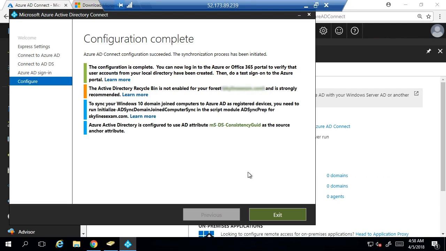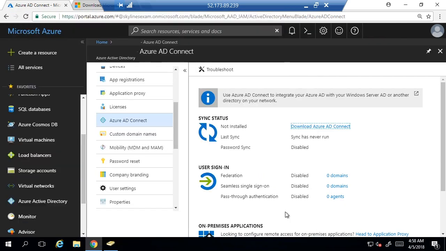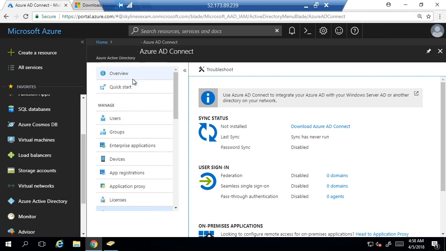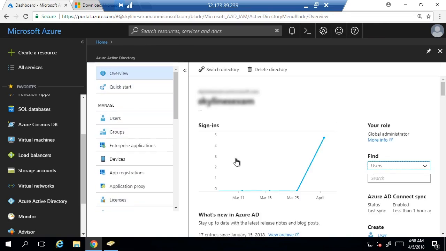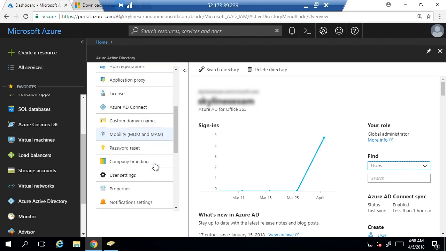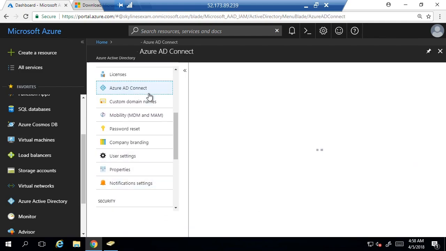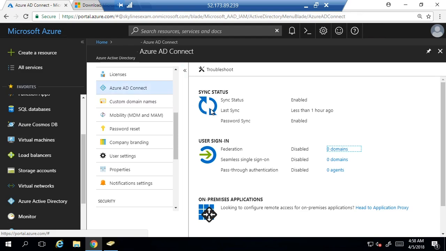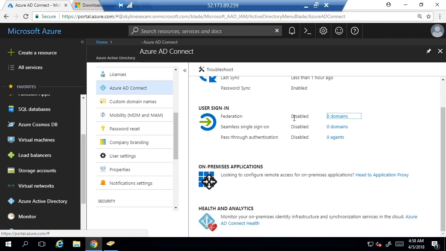Okay, and after 5 or so minutes that completed successfully, and I'm going to go ahead and click Exit, and let's take a look now at Azure AD Connect in the portal itself. Let's do a refresh here, so let's go back up to the top. Scroll back down to Azure AD Connect, and we can see that sync status is enabled. Last sync was less than an hour ago. Password sync is enabled as well. And you can see user sign-in though, federation disabled, seamless single sign-on disabled, and pass-through authentication are disabled.